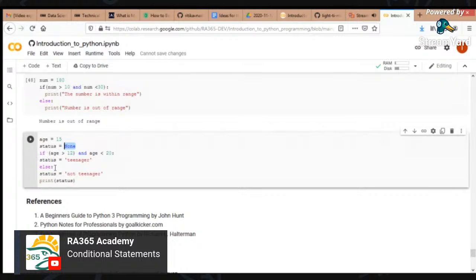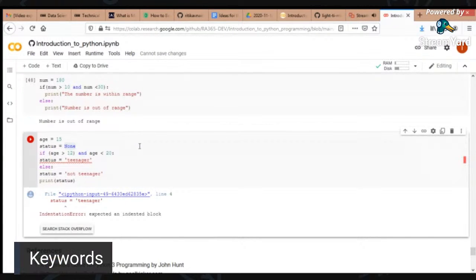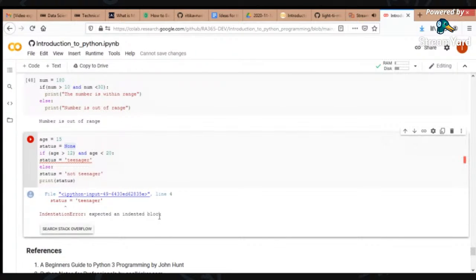But while we are talking about how this code works, let's take a look at something here. There's something wrong with it which you may not notice because we have not talked about it since. So we'll talk about it now. Let's watch. The error is indentation error, expected an indented block.